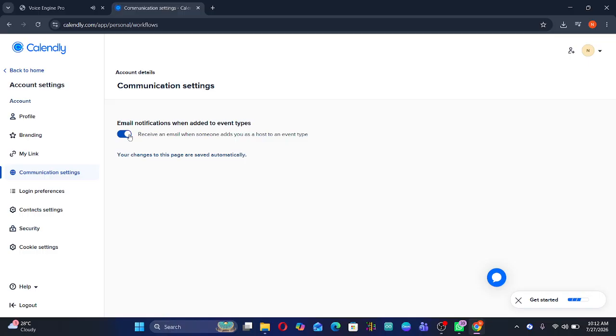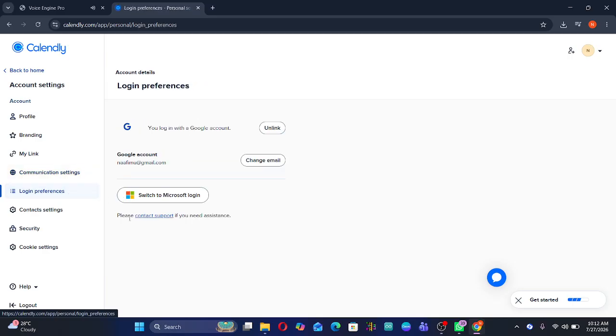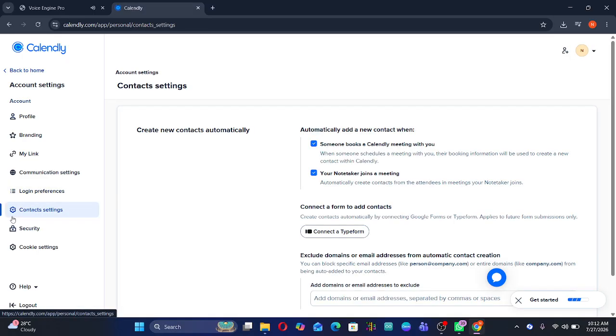As you scroll down, you'll see Login Preferences. This is an important area to review, especially concerning how you want to log in and the security measures you'd like to implement. It's always a good idea to enable two-factor authentication if you haven't done so already to keep your account safe.